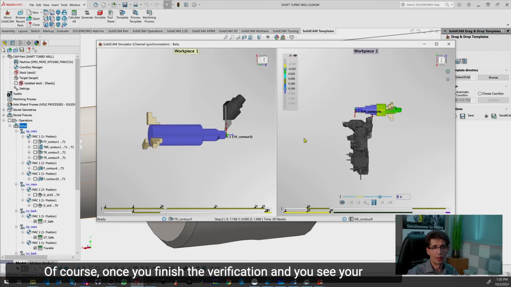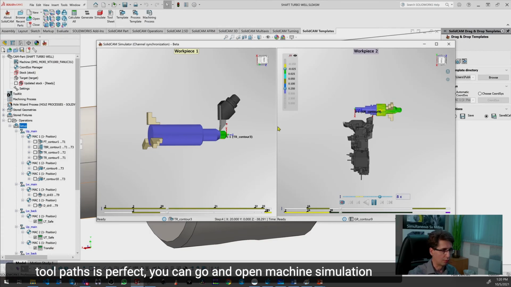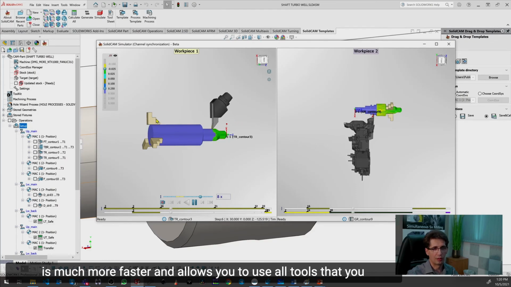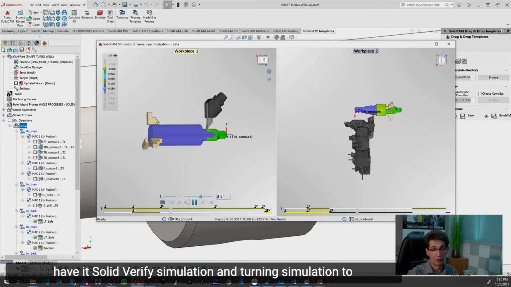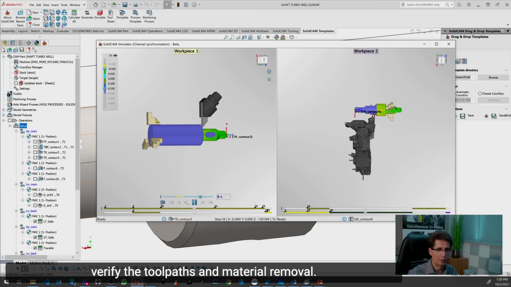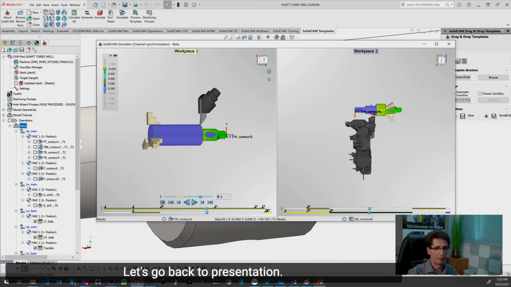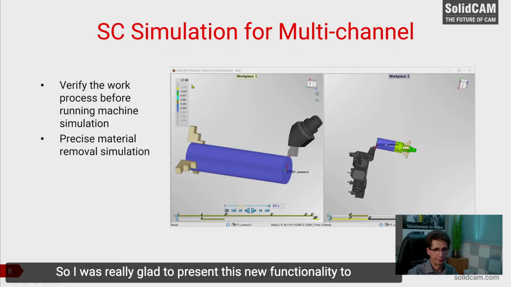Of course, once you finish the verification and you see your toolpath is perfect, you can go and open machine simulation to finalize the verification process. But running this simulation is much faster and allows you to use all tools that you have in SolidVerify simulation and turning simulation to verify the toolpath and material removal. Okay, let's go back to the presentation.